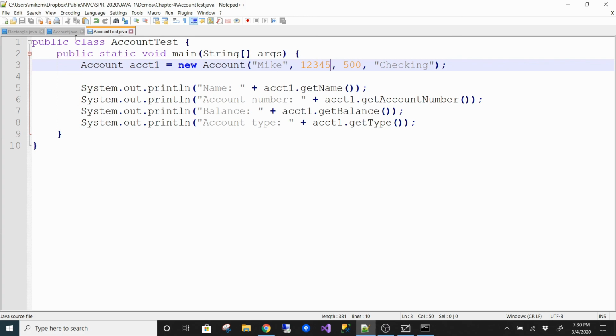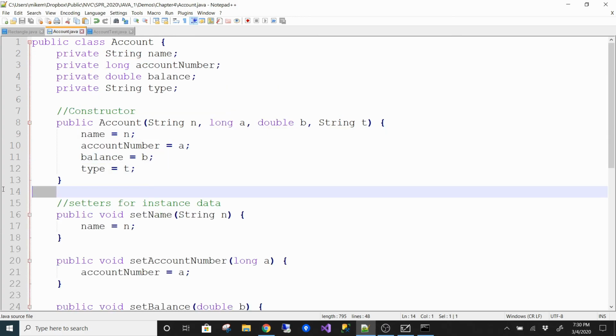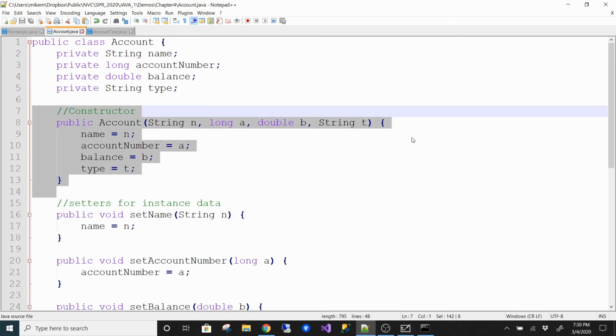And all I did was just make this constructor. You guys got the constructor down?